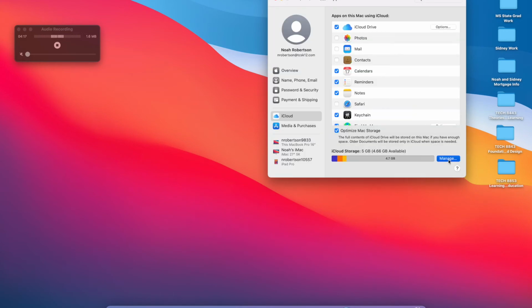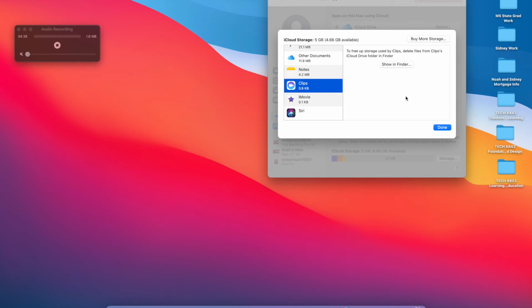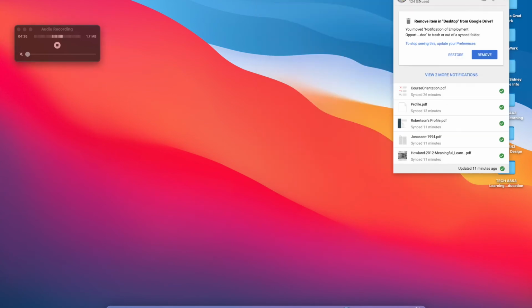Also in iCloud, you can click the Manage button, and in here you're going to see all your different what is being saved in your iCloud storage, and you can go in and select stuff and delete to free up space. One more thing I want to mention about your Google Backup and Sync. We have noticed that if you run it on both devices, it actually creates 2 folders in your Google Drive and duplicates everything twice.